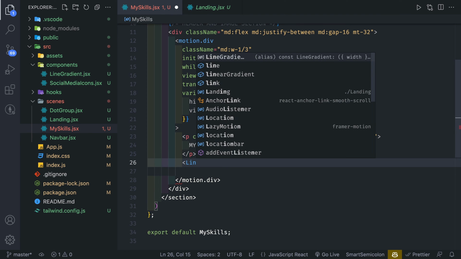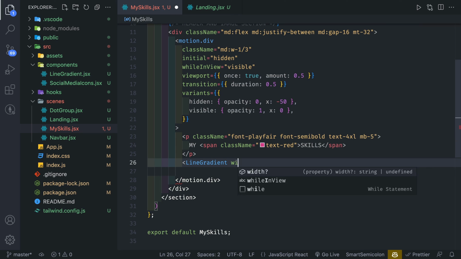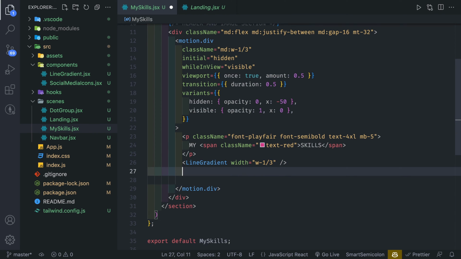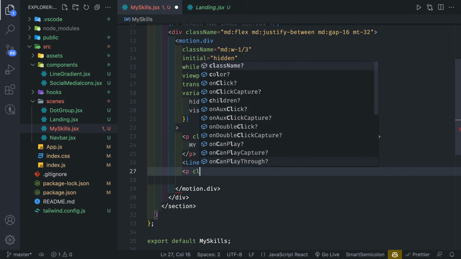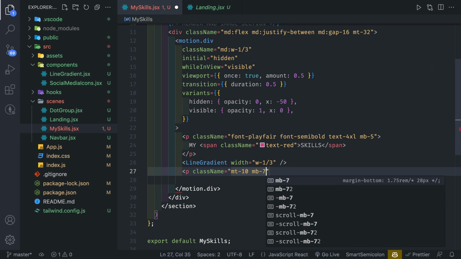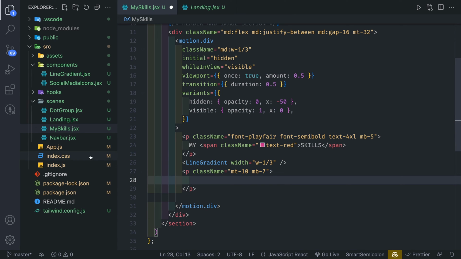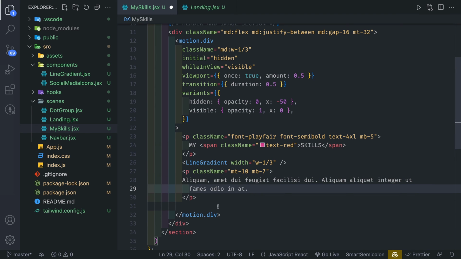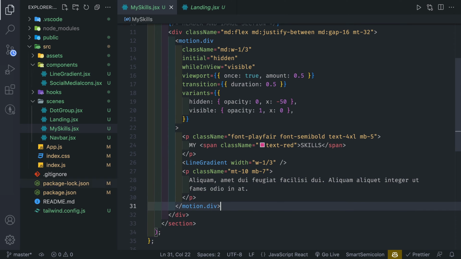And we're going to give it a line gradient here. And this one, we're going to set it a width of 1/3. So 33%. So it doesn't go all the way for this one. And we're going to give it a paragraph tag, class name with margin top 10, margin bottom 7, like so. And I'm going to copy the text that I basically have. You guys can put whatever text you guys want right there. But this is a bunch of gibberish text. I'm going to save it. And then we have that particular section.